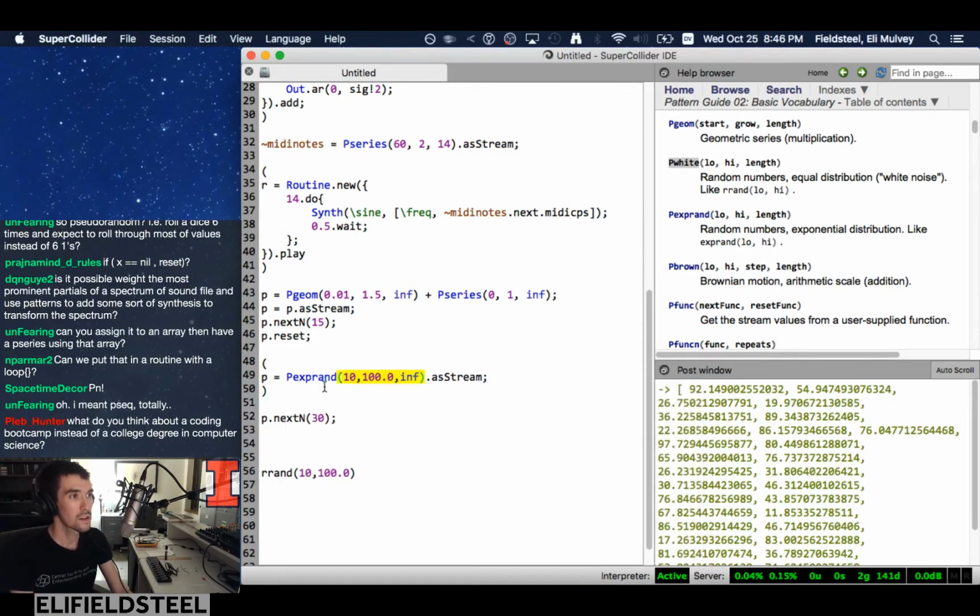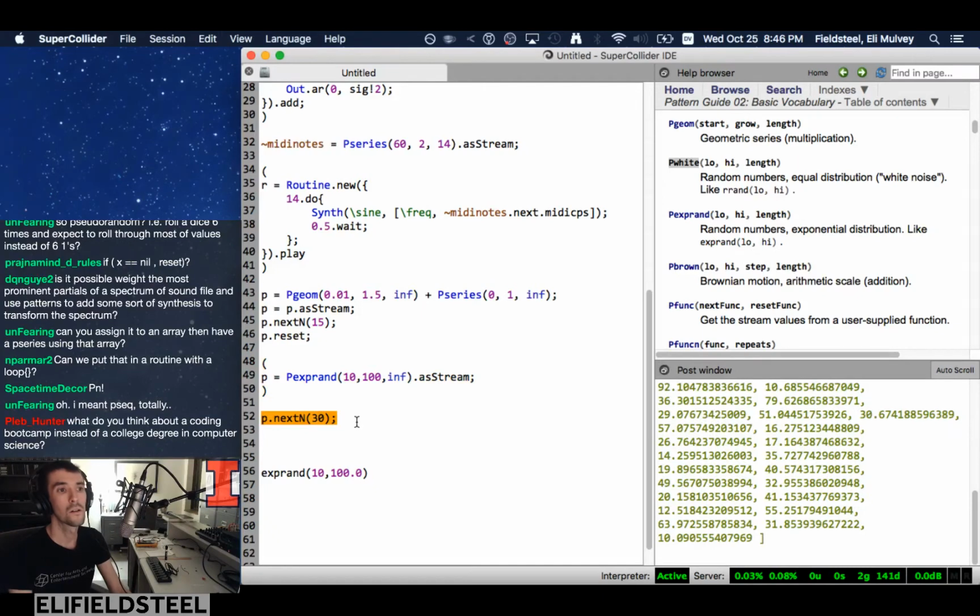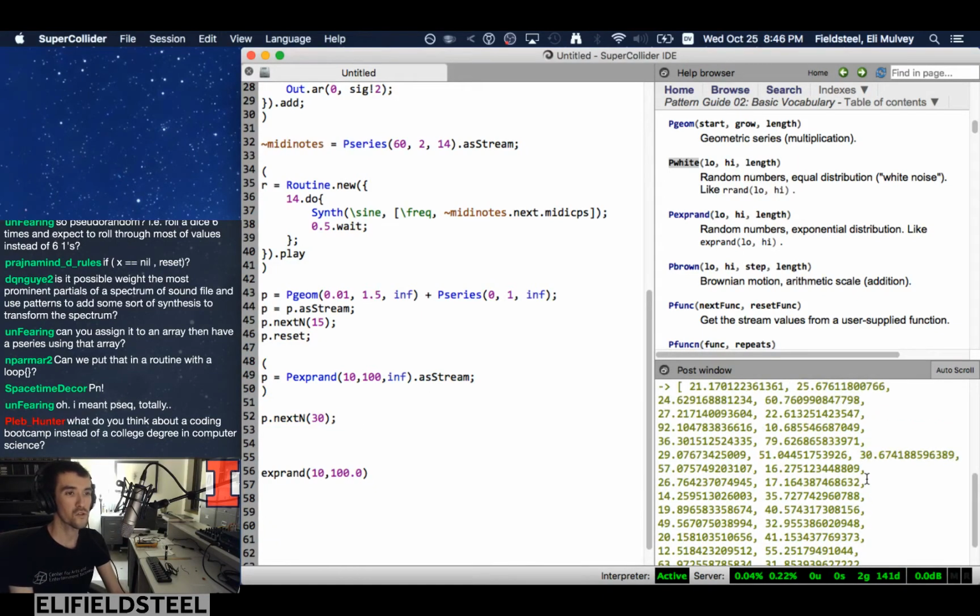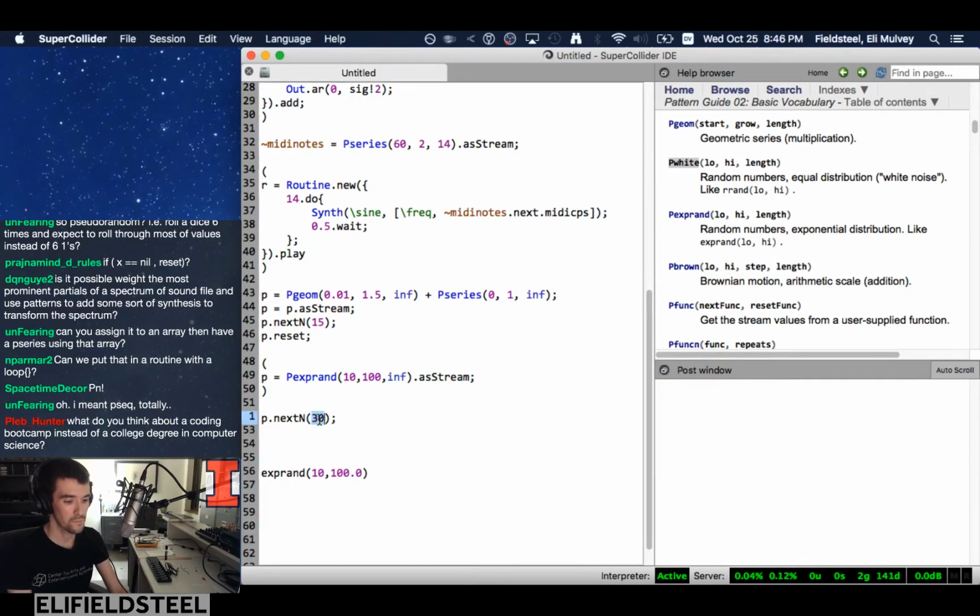P-exbrand is just like exbrand. We're always going to get floats, even if these are integers. So we get an exponential distribution. And of course, we can round these, so now they'll be integers, even though it's still an exponential distribution. So just reinforcing the idea that patterns understand and respond appropriately to math operations.